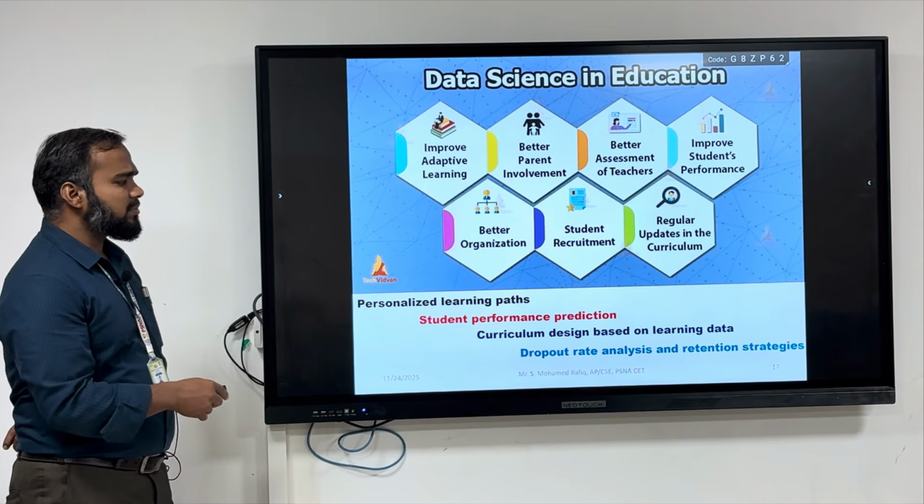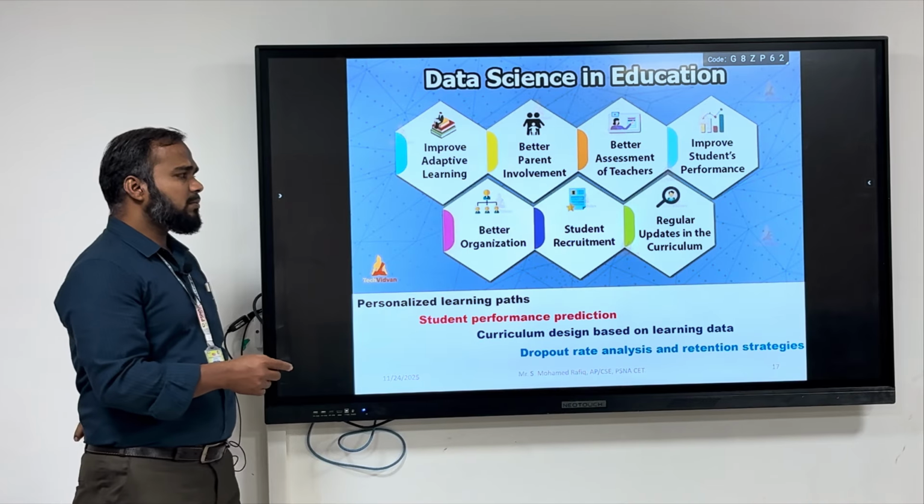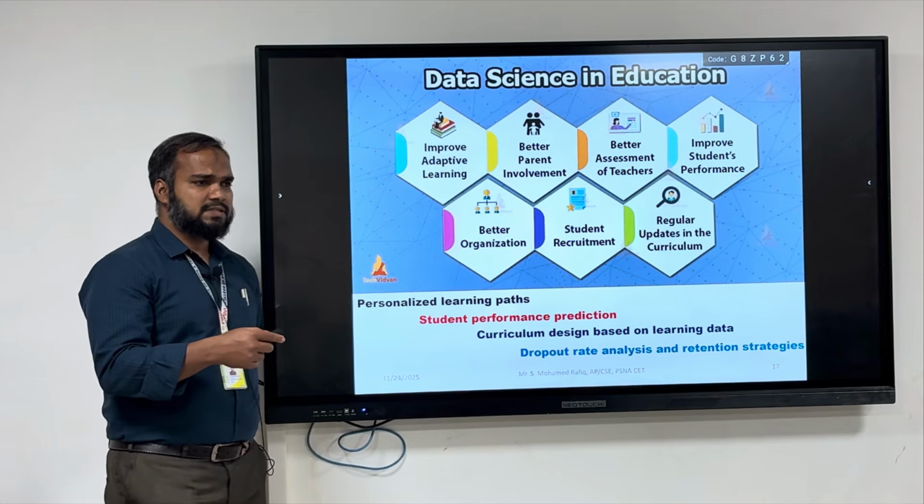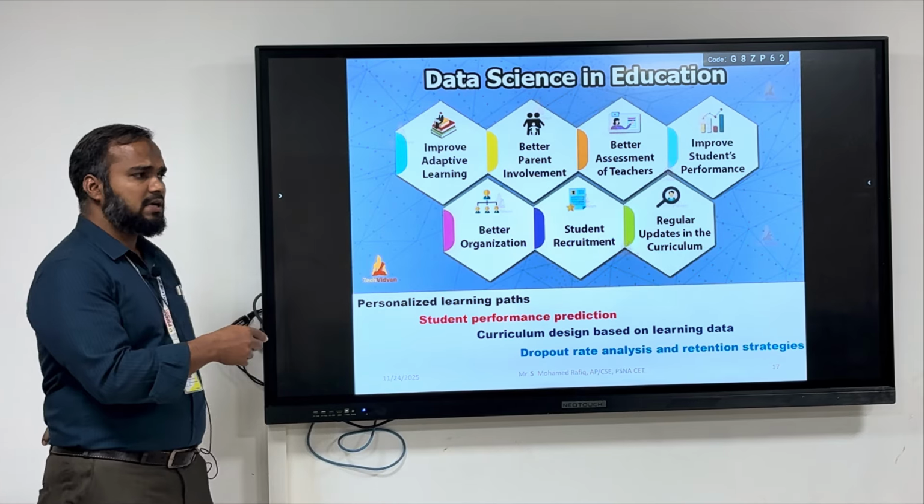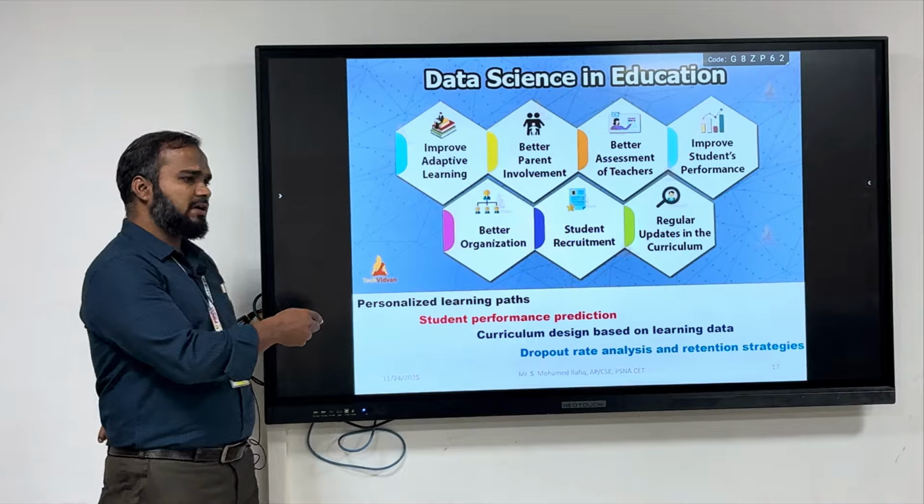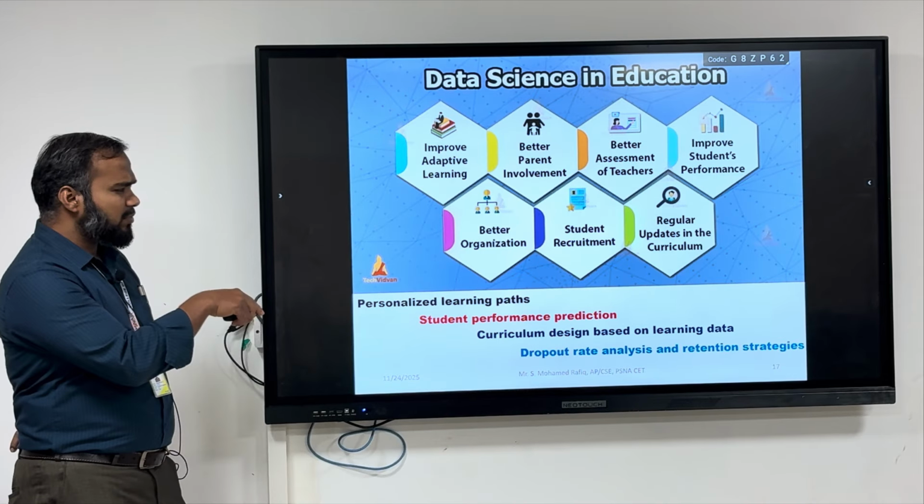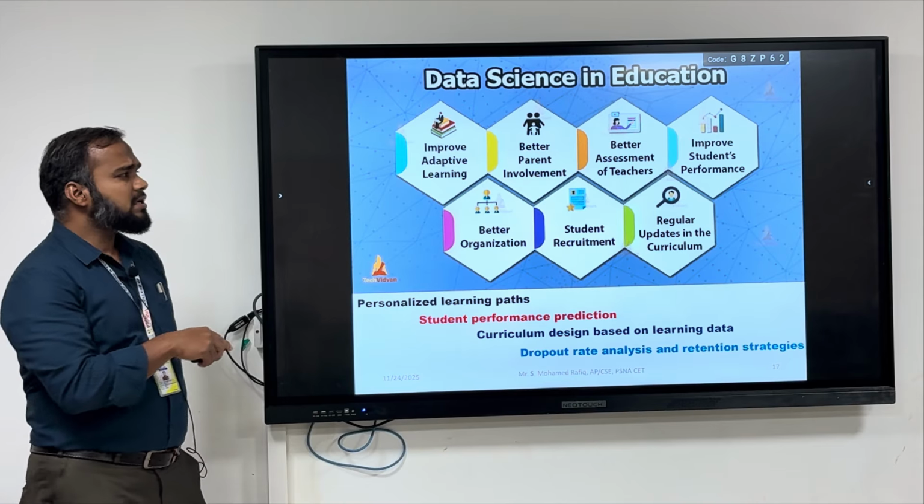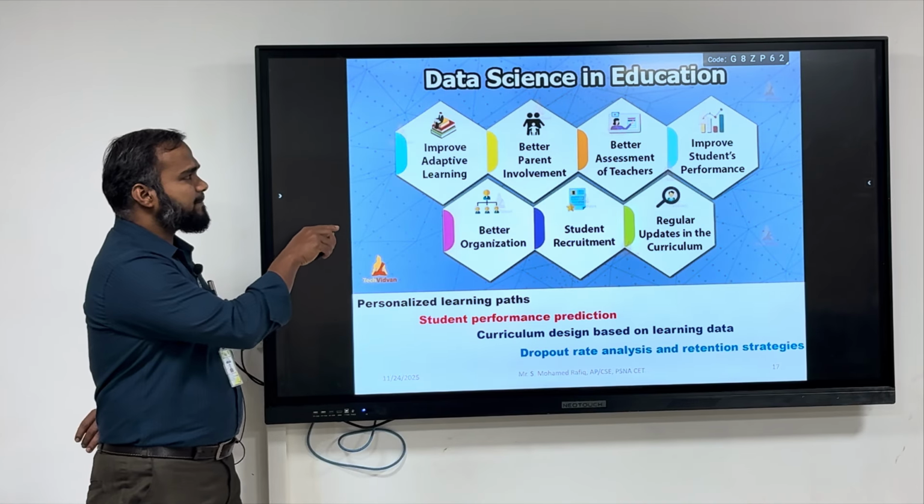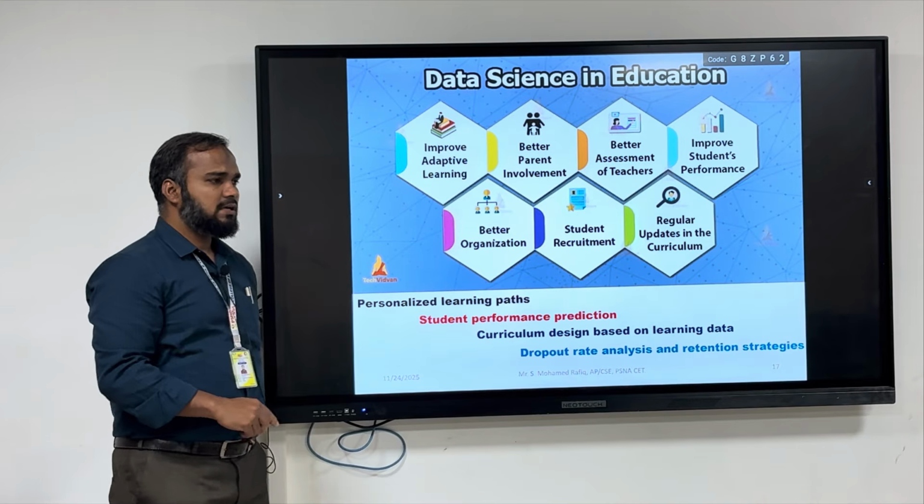And also curriculum design based on learning data. Nowadays we are using the data science curriculum because it is a major usage in the current scenario. So regular updates to the curriculum, matching student requirements, and better organization. These are some of the applications of data science in the education system.